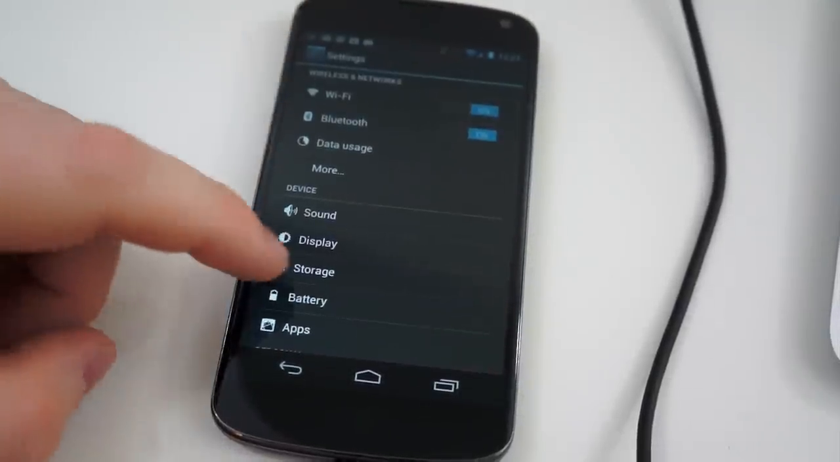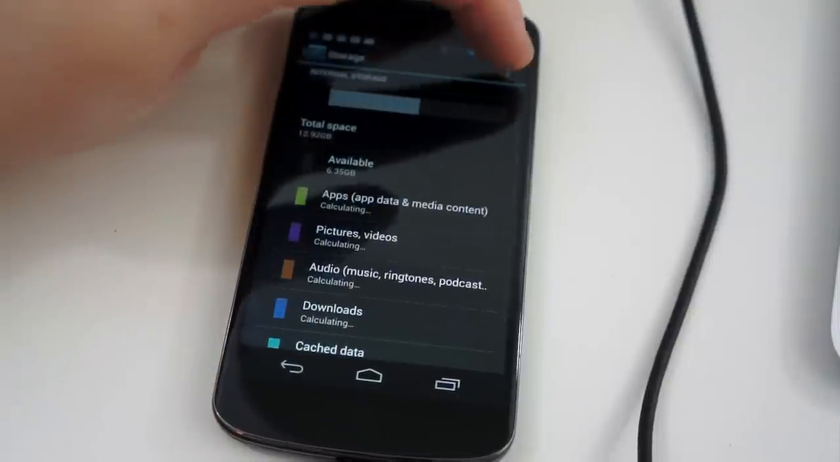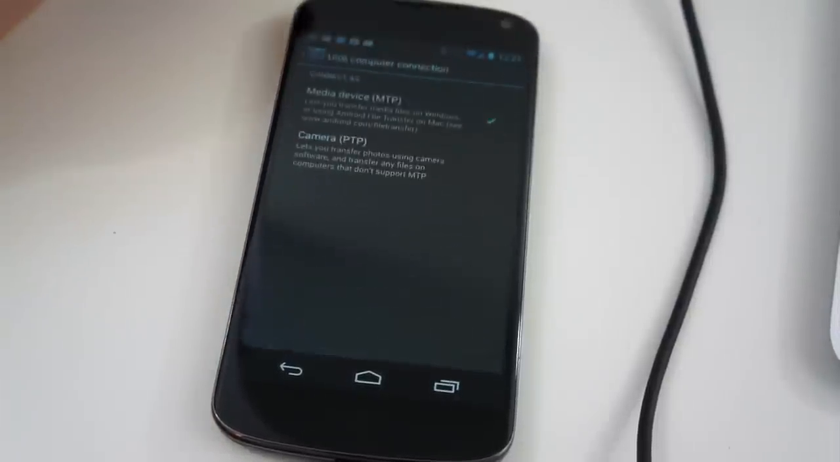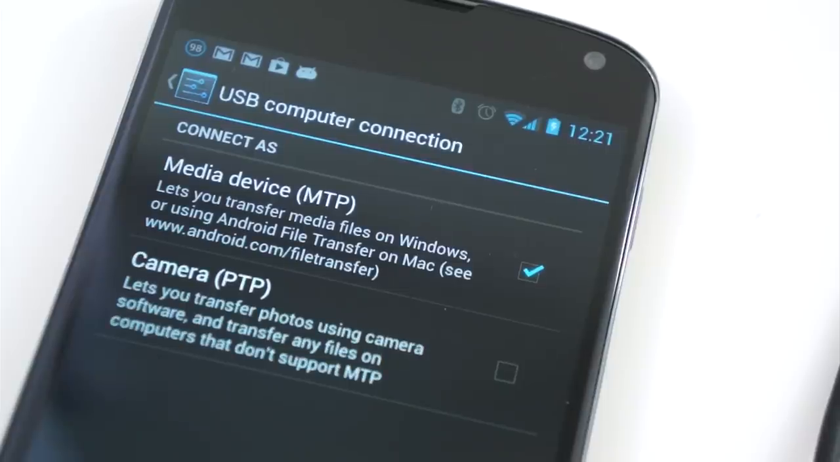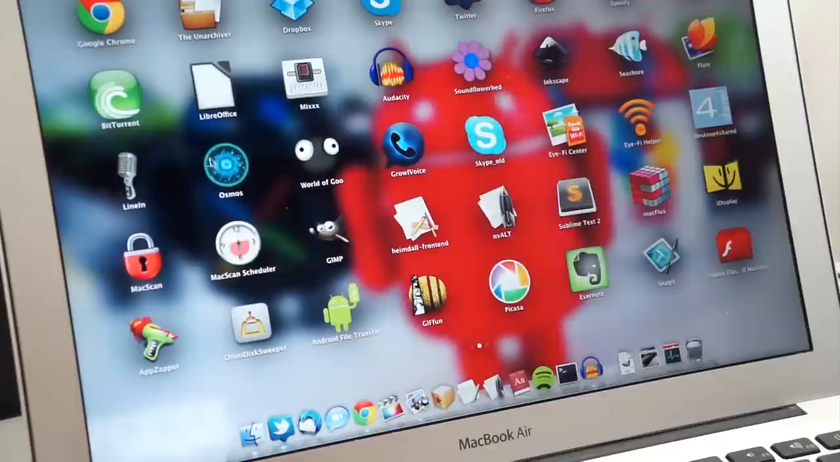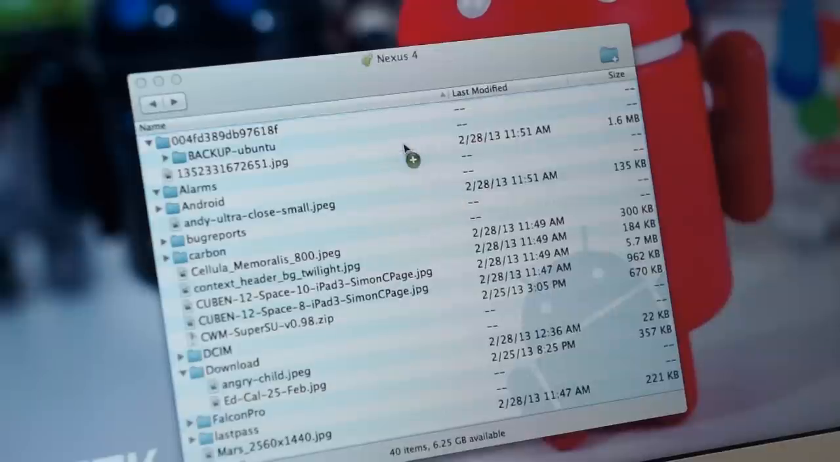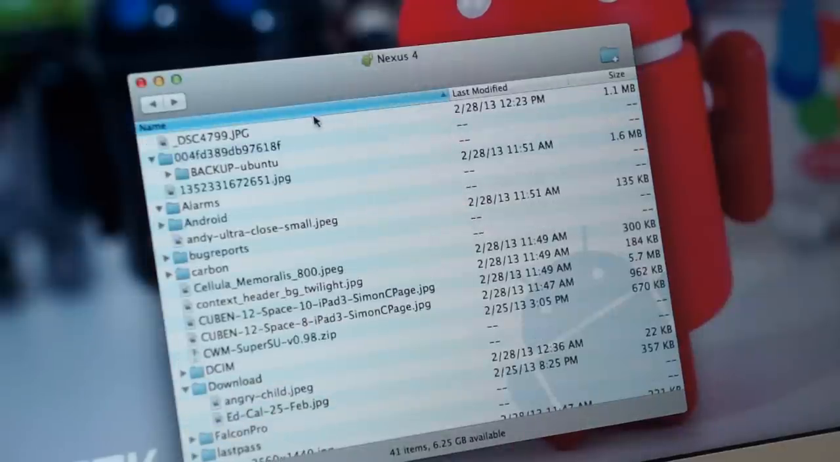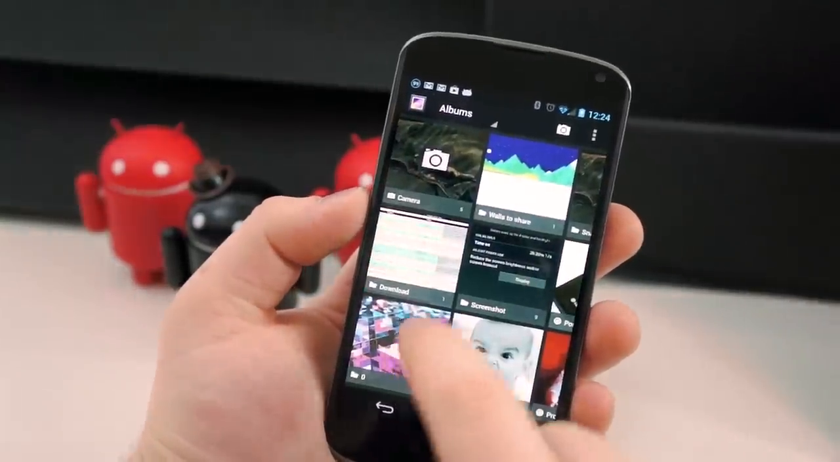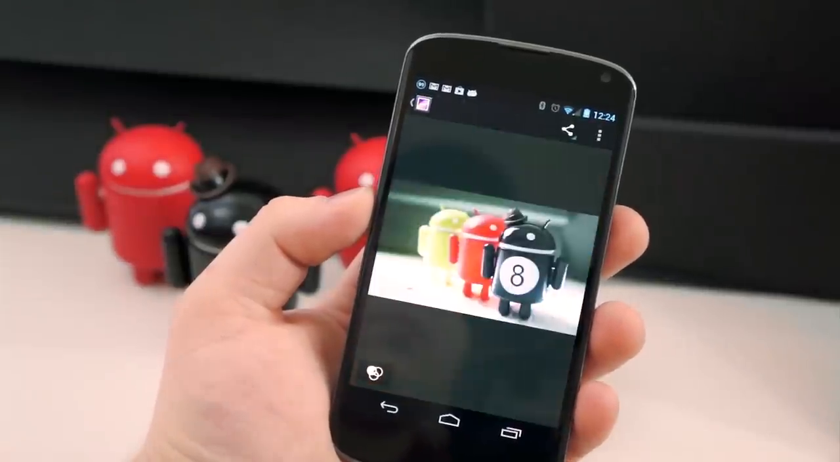If you go into the storage settings on your device and tap the Action Overflow button, you can alter your USB connection type. And you can either choose between media device or camera, which changes how your computer recognizes your device, MTP or PTP. If you're using OS X, however, you'll need to download Android File Transfer. Once you do, simply plug in your device, make sure it's using MTP, and you have a file browser from your phone on your desktop. It's pretty simple, and it's probably the quickest way to get a file on your device.